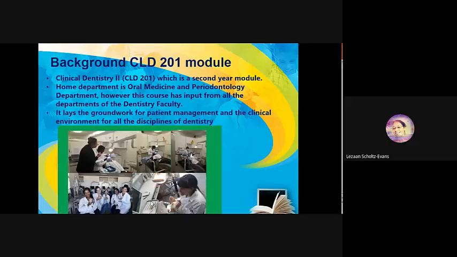And the reason for this is this module takes the student for the first time into the clinical environment and patient management. So here the students see this work on each other and see each other, and this prepares them to see a real patient in third year and onwards. So here in this module, they actually gain the groundwork for all the clinical experience that they will have to achieve to graduate as a dentist.